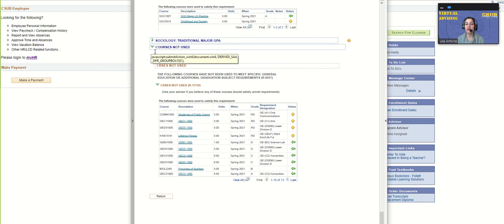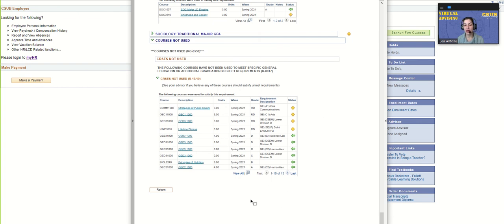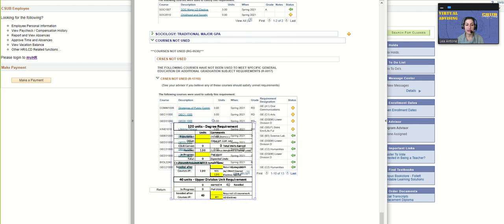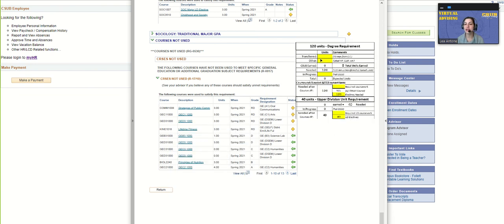As usual, I would include a unit tally at the bottom. I do this just to help you figure out how many units you still need towards graduation. So if you're not familiar with my grids, I'm going to paste one over here. This is what my little grids look like. And it just goes over your overall units, how many you transferred with, how many you've earned here at CSUB, how many you have in progress, if any, and how many you need towards your degree.